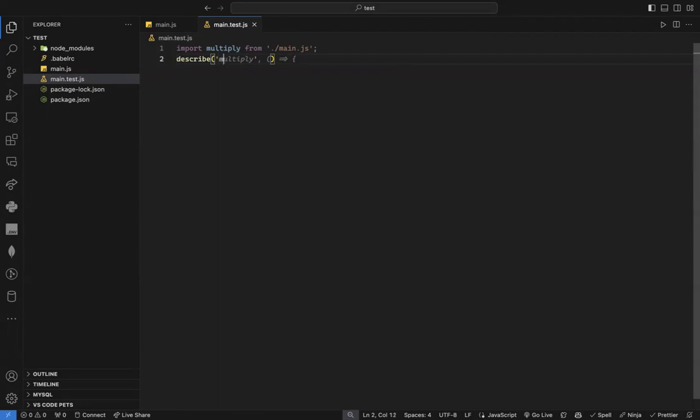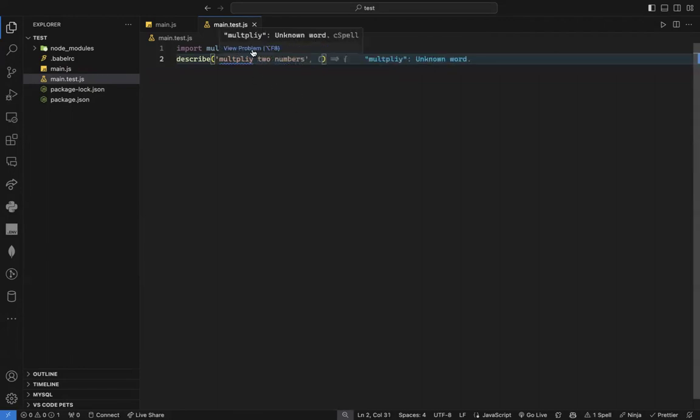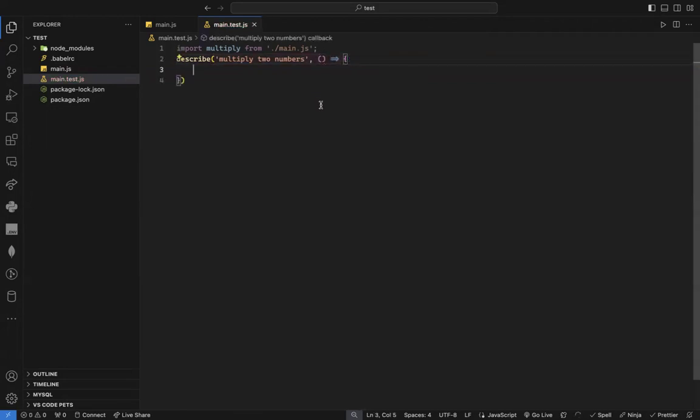So I will just say multiply two numbers. Okay, that's fine. And here I need to correct this one. And the second parameter is a function. Because it's a function, I will just write an arrow function, as you can see. Voila. And that should be good. Now we finish with describe.